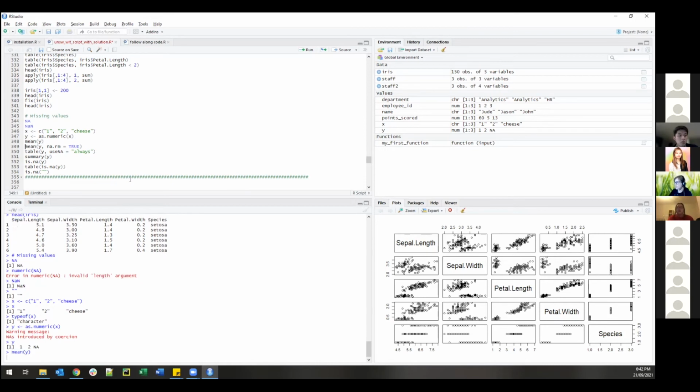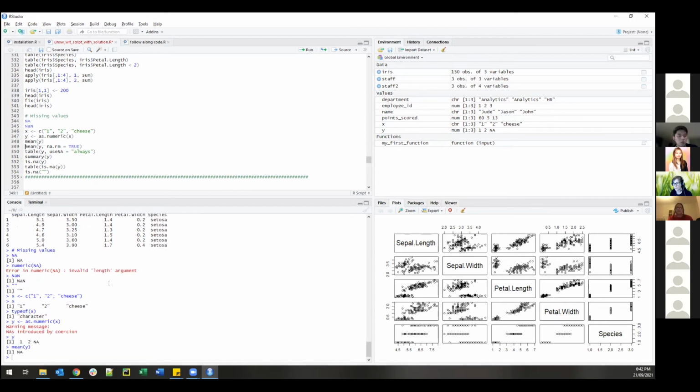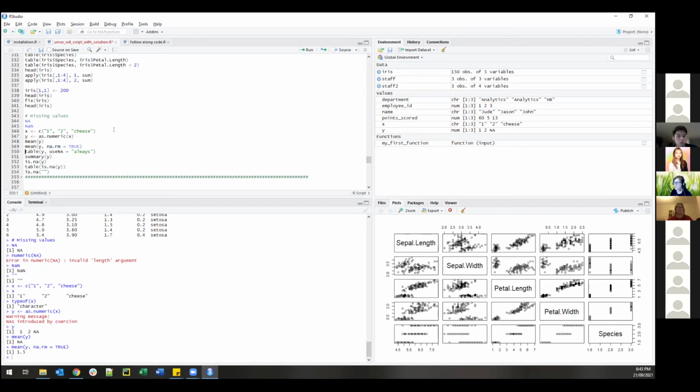So if we then take the mean of y, we get NA because it doesn't like those NA values. It doesn't really know what to do with it. So a lot of functions will have something like this na.rm, which means NA remove. It just means remove all the NAs as you calculate. And so in this instance, the mean is the value 1.5, which is the average of 1 and 2, right? So if you're ever getting NAs, you can look for that sort of parameter to feed into your function.